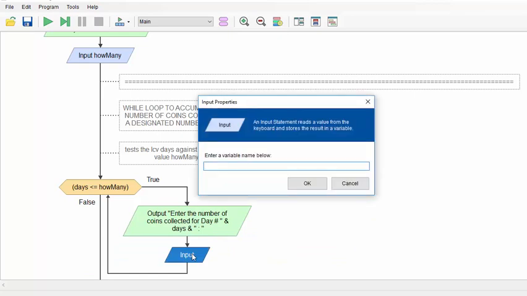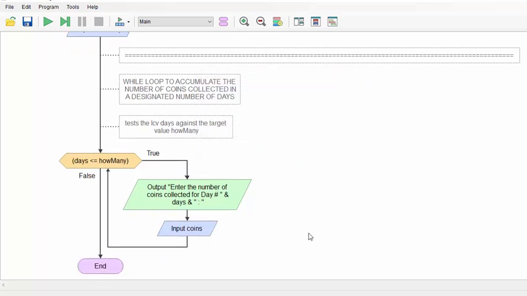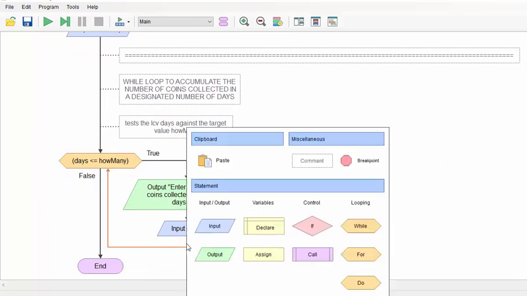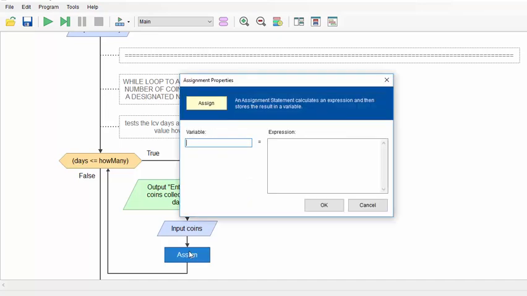And the variable that is used to capture the number of coins, I just used the variable name coins. Now, here's where your accumulator comes in. We're going to use an assignment statement. Total coins is going to be assigned to total coins plus coins. Remember, on the right side of our expression, this is where the processing takes place.